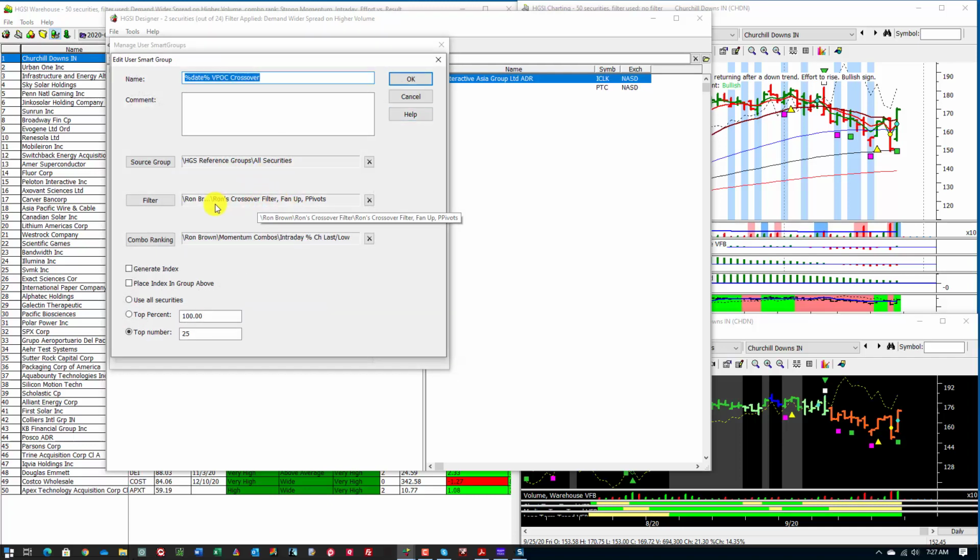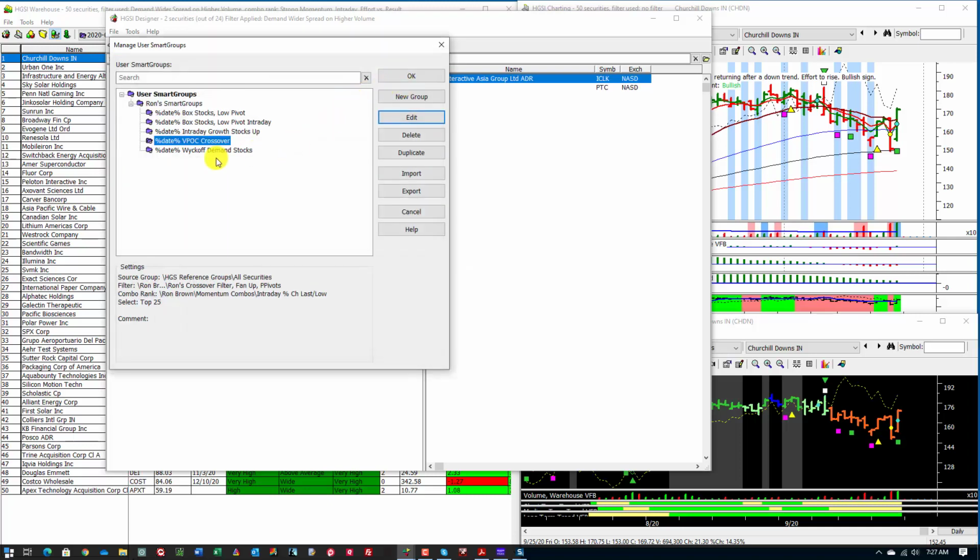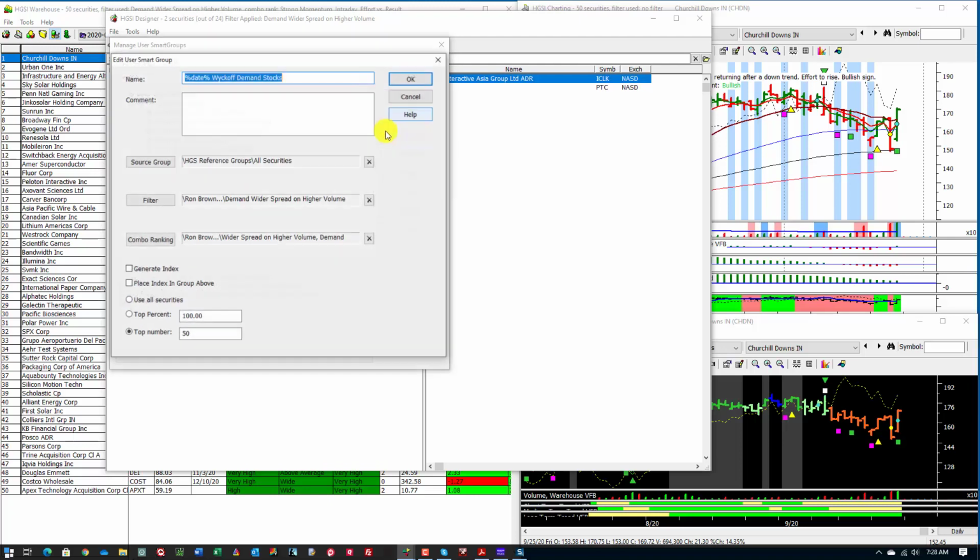All securities, my crossover filter, fan up, and then here's an intraday combo. So I'm using an intraday filter and an intraday combo. And then this one, last week or 2 weeks ago, I showed you how you can use the GIR to locate demand stocks. Well, now we can do it with a smart group.